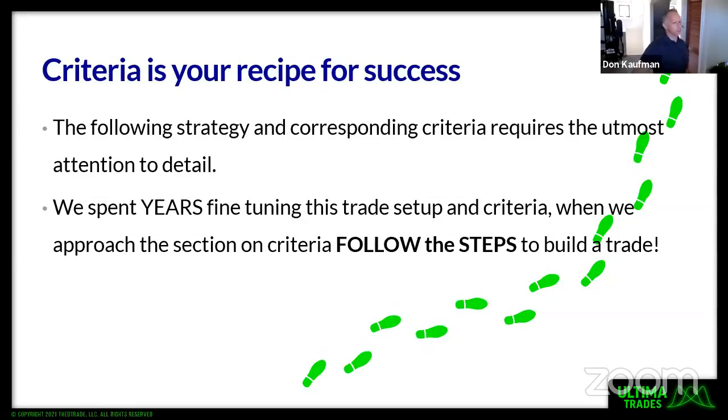The following strategy and the corresponding criteria require the utmost attention to detail. Literally, we spent years fine tuning, especially the premium sale. And the premium sale, it is on right now. And that's why, okay, this is Ultima trades. Premium selling has been around since options have been around. Ultima premium selling, this is where it's at. And if you look at the criteria, when you approach the section on criteria, you follow the steps to build the trade, okay?